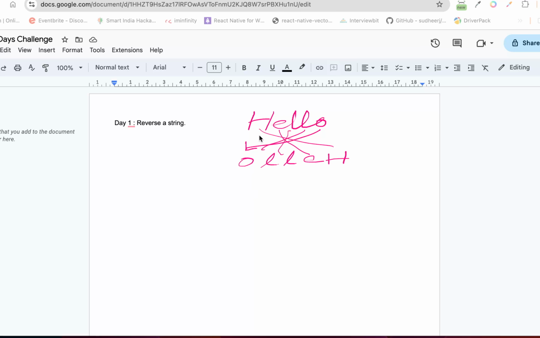So this is the simplest approach: create another string and, from the end, pick one letter at a time and store it there. So we start from the last character of the string and keep appending characters to a new string. So in this way we will reverse it, right? But is it the optimal approach? No. Why?